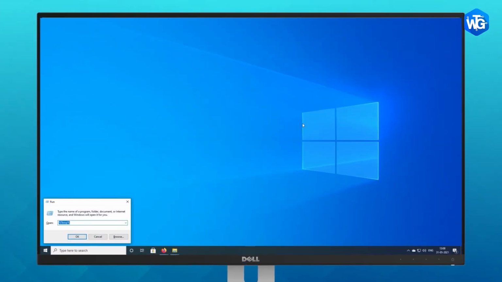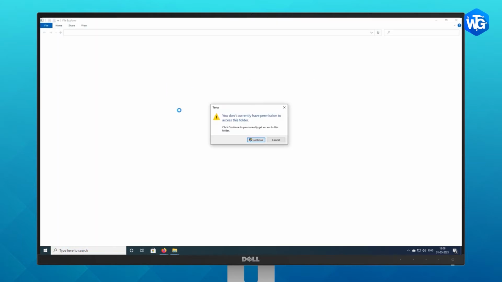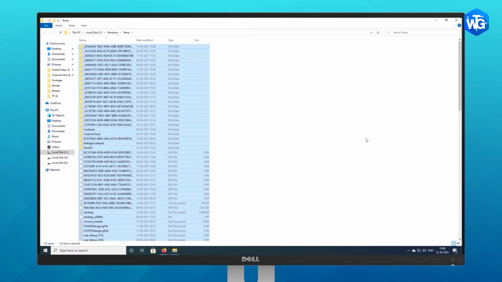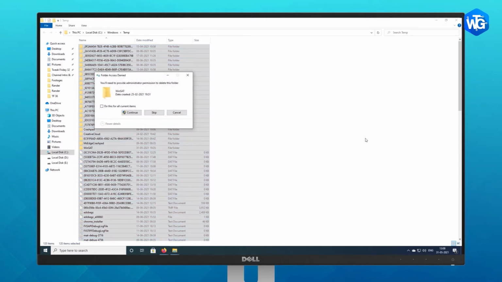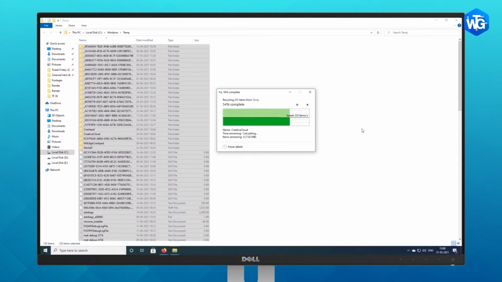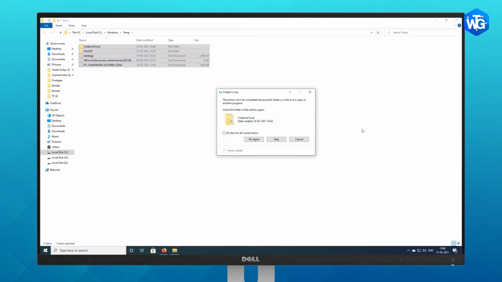Press Windows plus R to open the Run window. Type %temp% and hit enter. Select all the files that you see under this folder and hit delete. This will remove all temporary files, helping recover storage space.